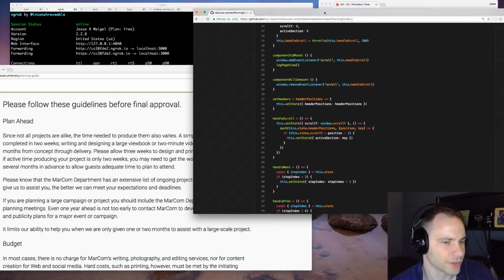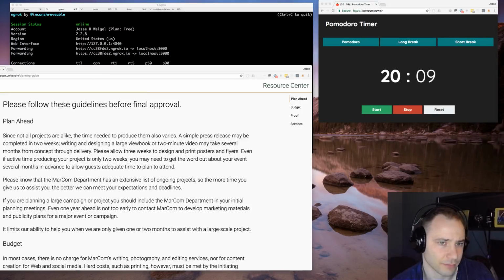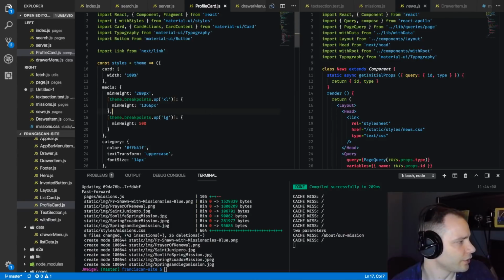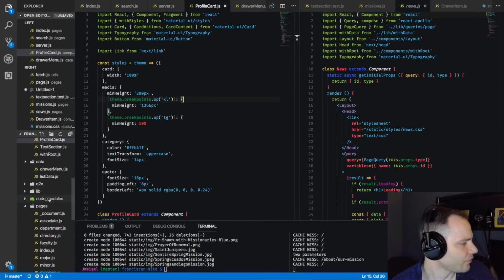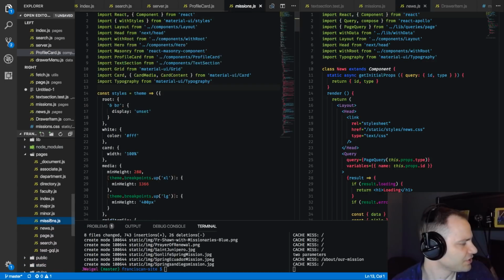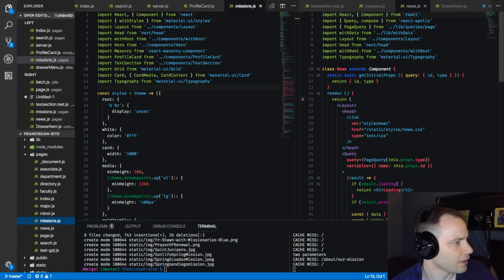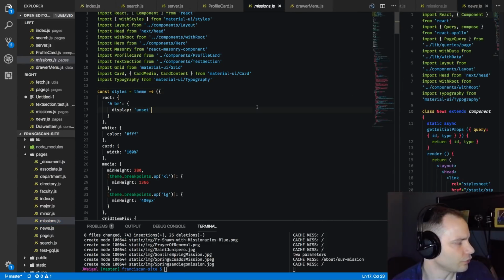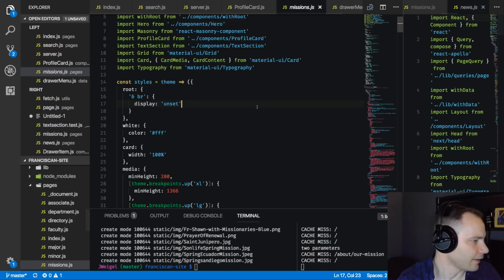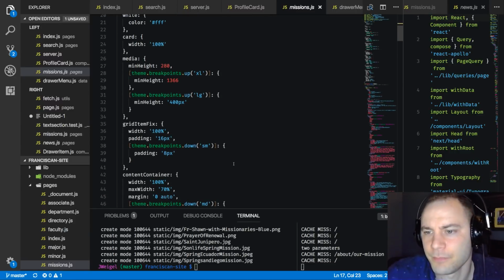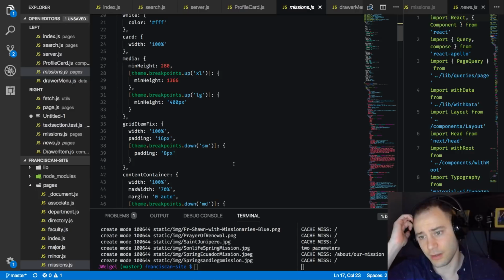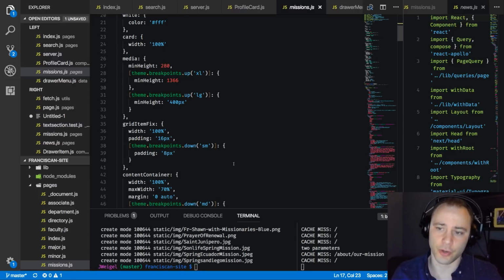So I'm going to move this off to my other screen so I can look at it, and then we're going to go in here to the missions.js page. So the student who's been working with me, basically they're doing an internship with me, and then they're also working with another department on a project.